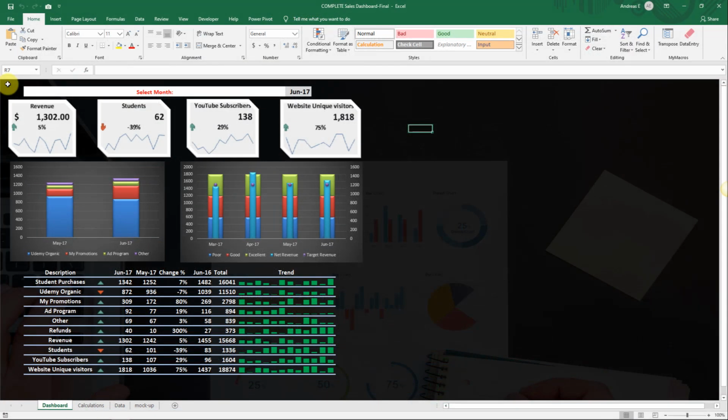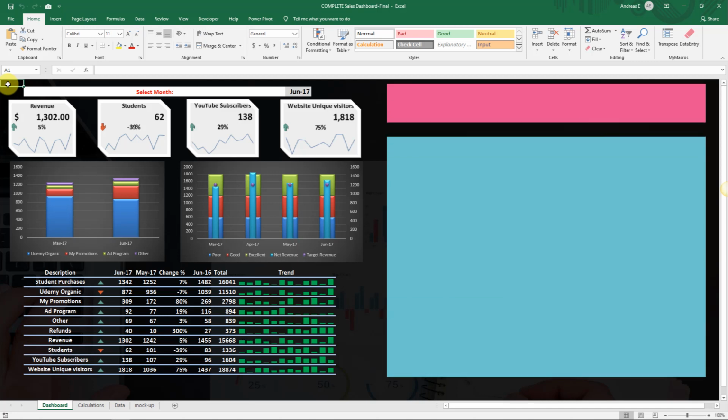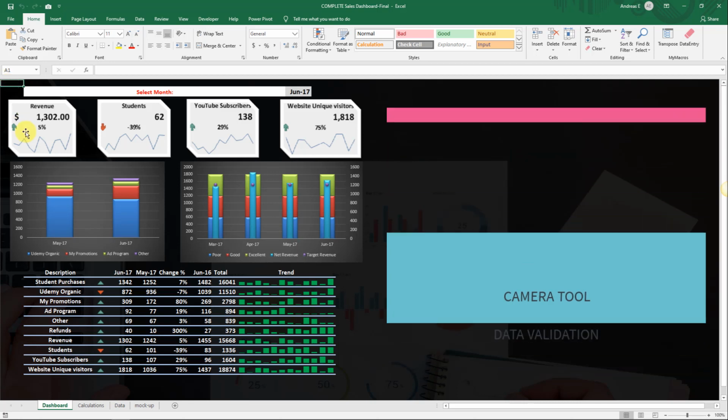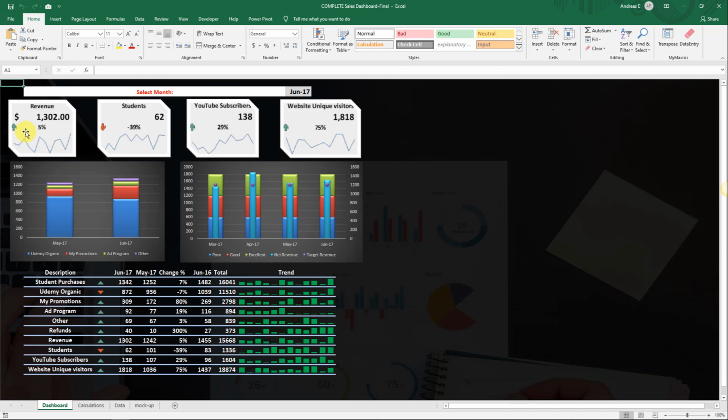This is the dashboard that we are going to create. This is the end result, and we are going to create it from scratch. We will use some formulas, conditional formatting, sparklines, charts, camera tool, data validation, and we will also create a beautiful dashboard background to make it.